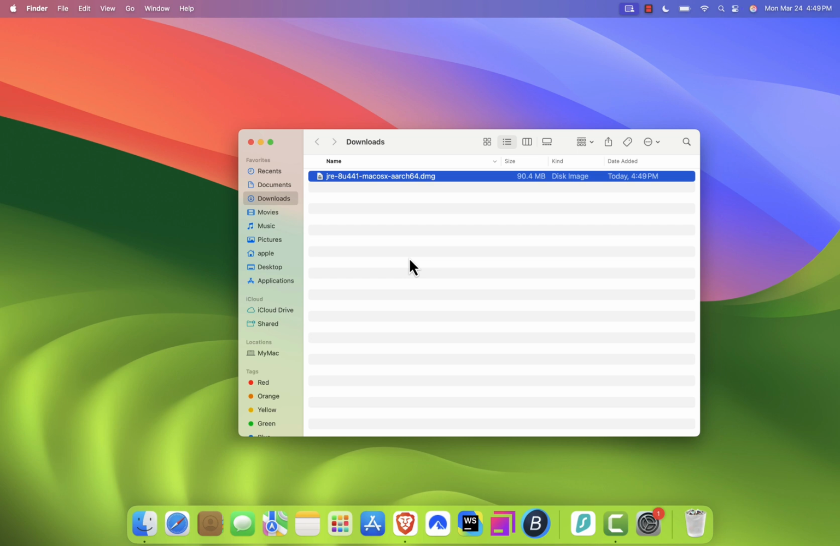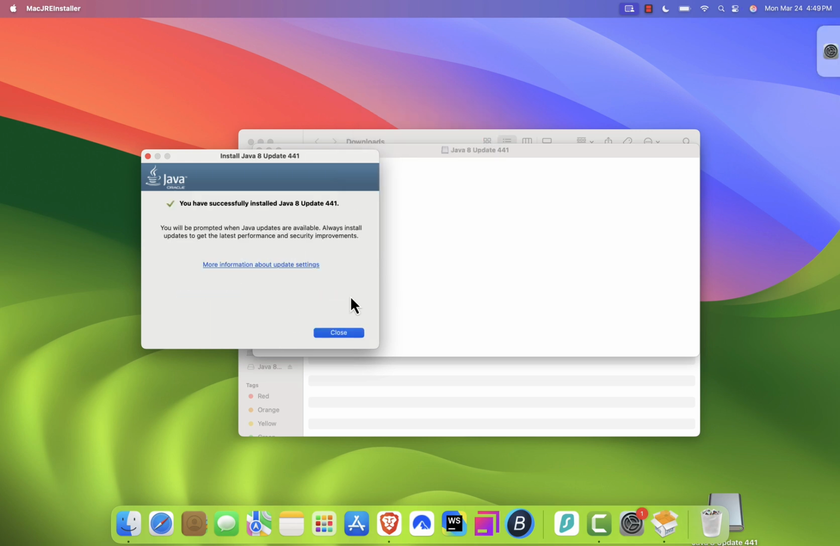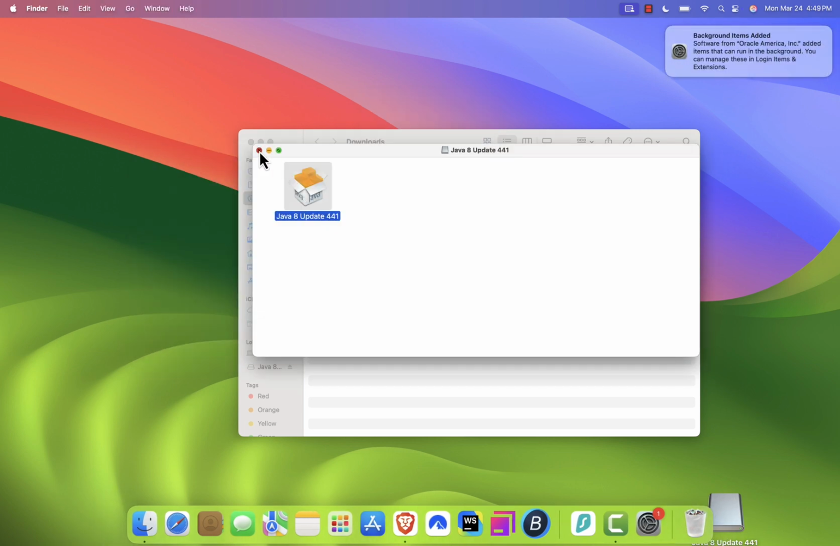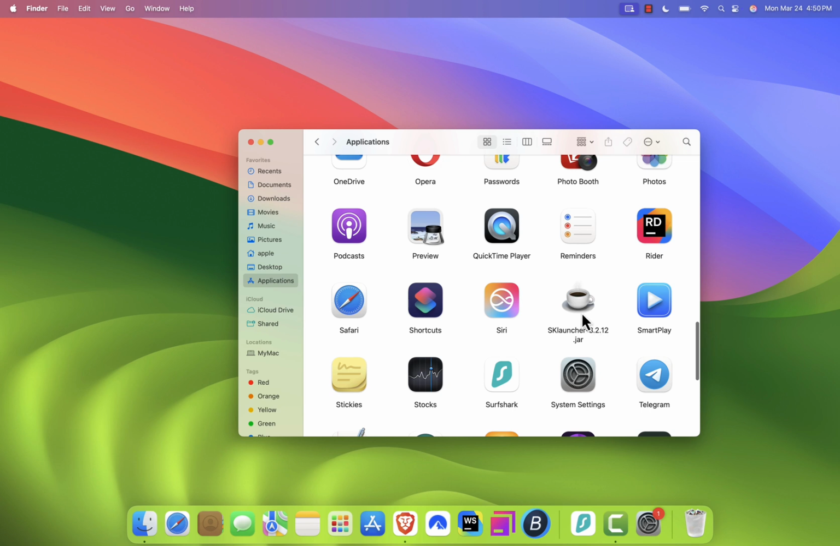After downloading, locate the Java installer file and double-click to run it. Follow the installation instructions and enter your security password if prompted. Once the installation is complete, close the pop-up and move the installer to the trash. Now, open Sklauncher from the Applications folder.